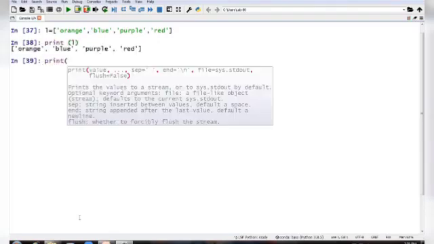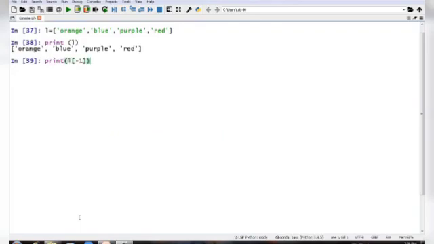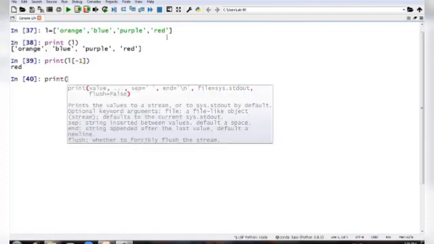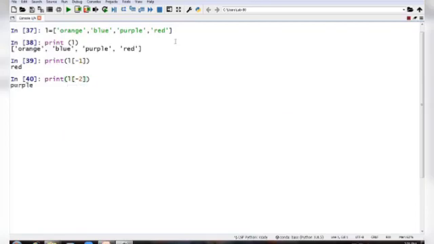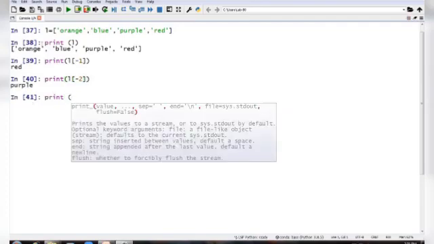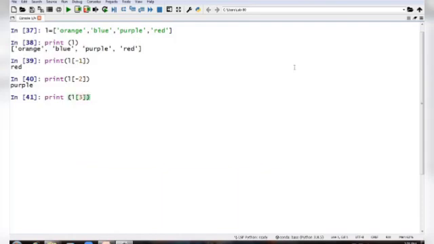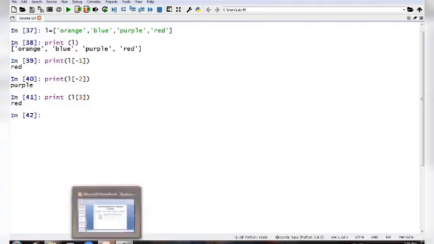Now I am using the negative indexing concept. L of -1 will print my red color on the screen. That means it is accessed with negative indexing, -1. If I want to access purple with negative indexing, I have to give L of -2, which will give you purple. I can also access red with positive indexing: 0, 1, 2, 3. So if you give L of 3, it will print red, and if I want to access it with the help of negative indexing, then I can use -1. This is called positive indexing and negative indexing.